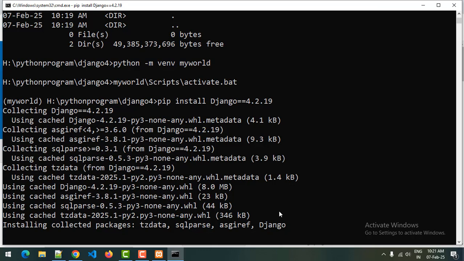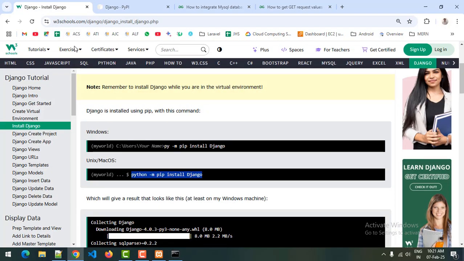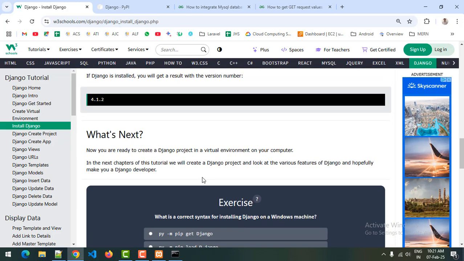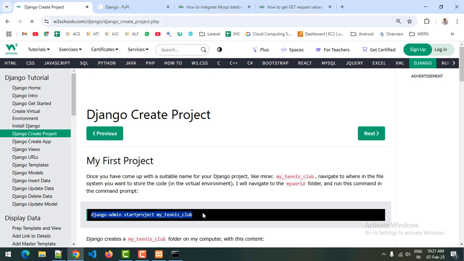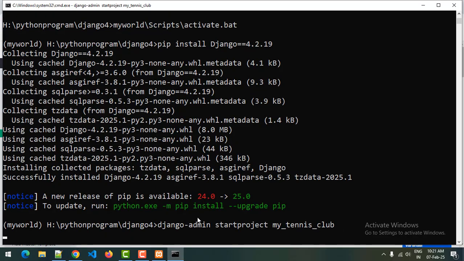It will take some time to install Django. Once the Django installation is done, we need to create the project. Yes, it is done. So let us go back to the W3Schools tutorial. These steps are different steps that I have copy-pasted from the original Django website. Then I am going to create the project. Let me copy this command and execute it. Now my tennis club project will be created.